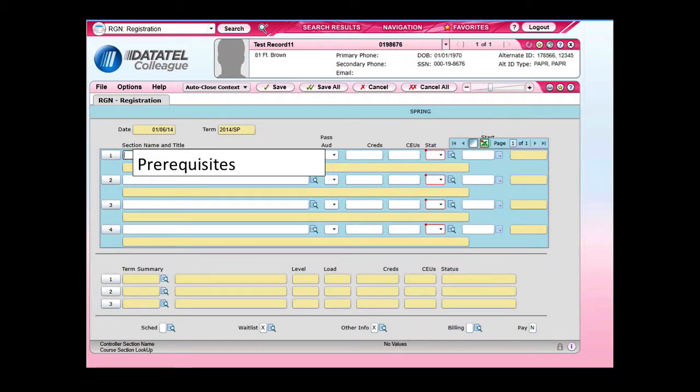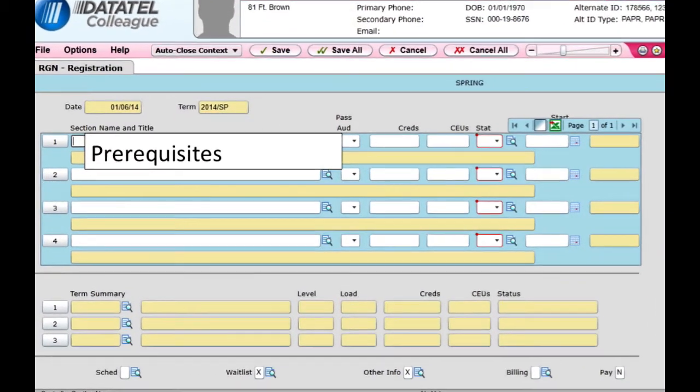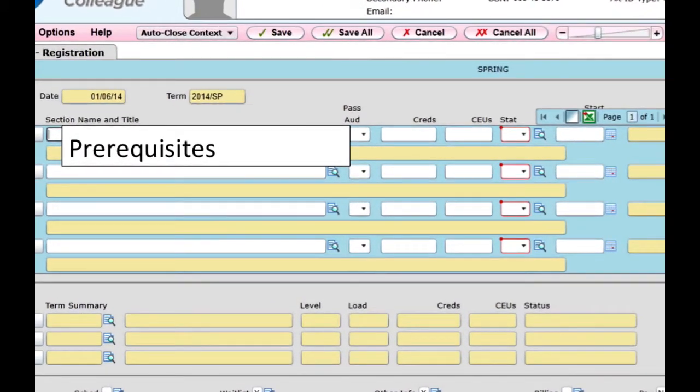The first block we are going to review are prerequisites. Prerequisites are specified requirements that must be met before students may register for a course.